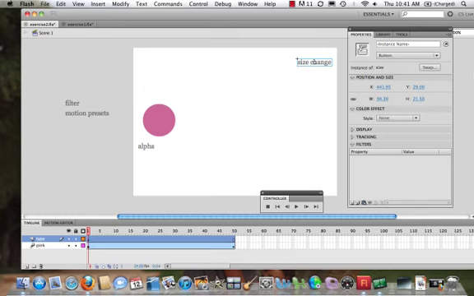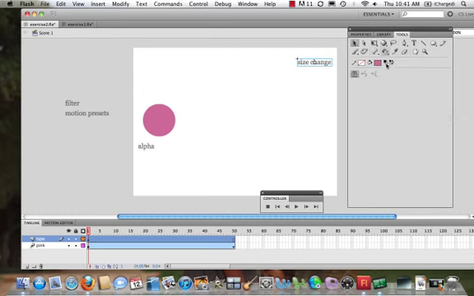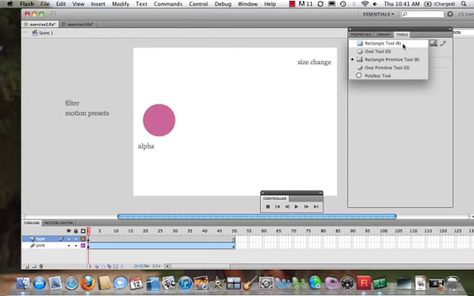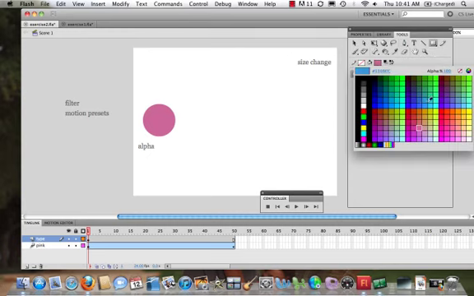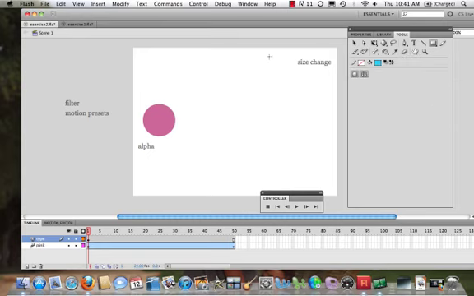Okay, and next thing we're going to come back to the tools bar, and let's grab a different shape. Why not? Let's grab a rectangle. I'm just going to get the rectangle tool, and I'll change the color. Why not? Change it to this color. Okay, and I can click.